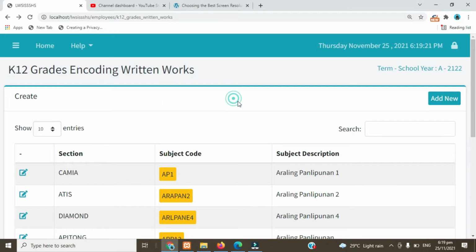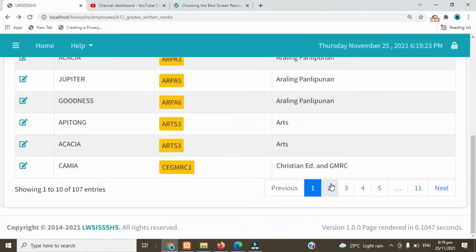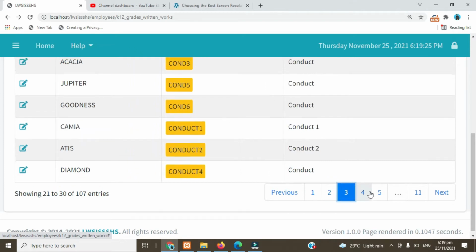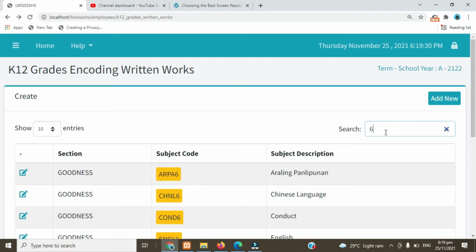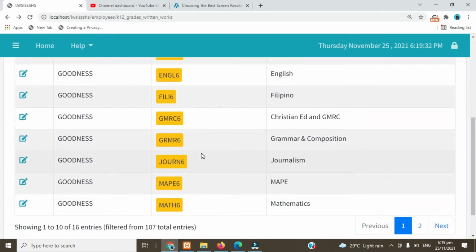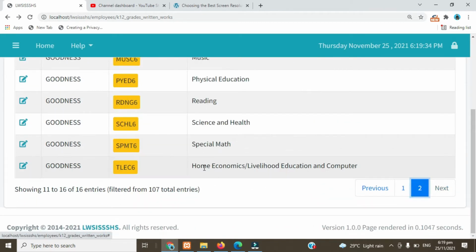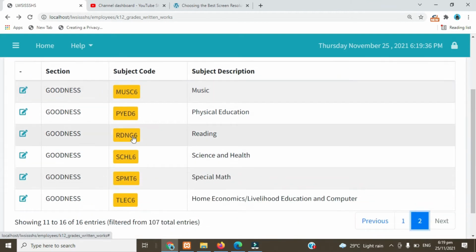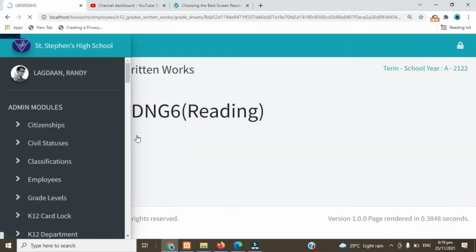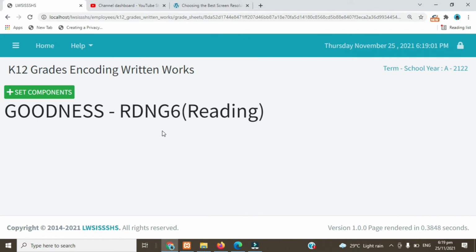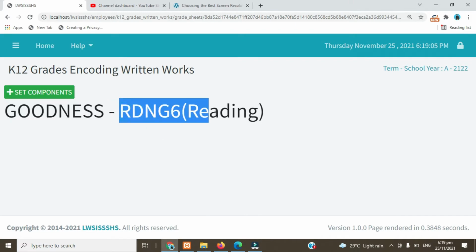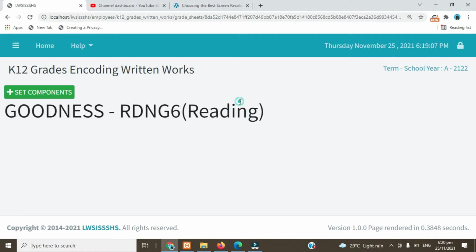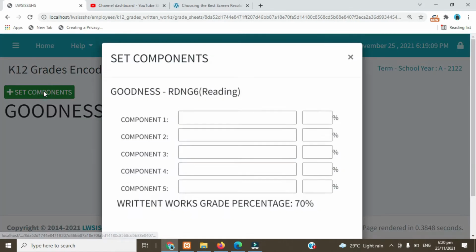As being shown on the screen is the K12 grades encoding module. Listed are the subjects assigned to a teacher. The teacher can browse and search the subjects assigned to him or her, and there is a link button that the teacher can click. Once the link button is clicked, that particular subject will appear, and the teacher can now set the components.